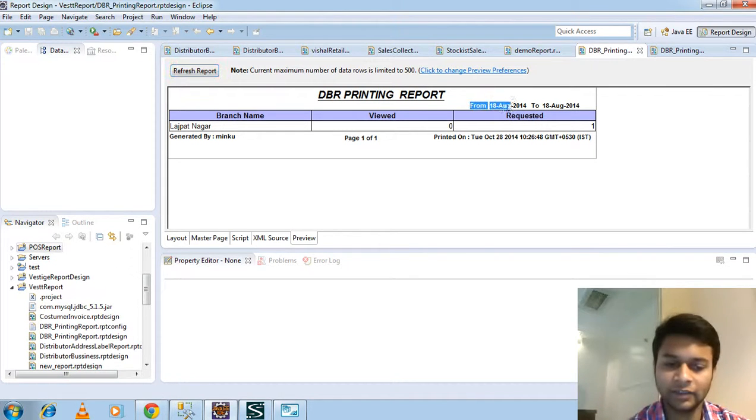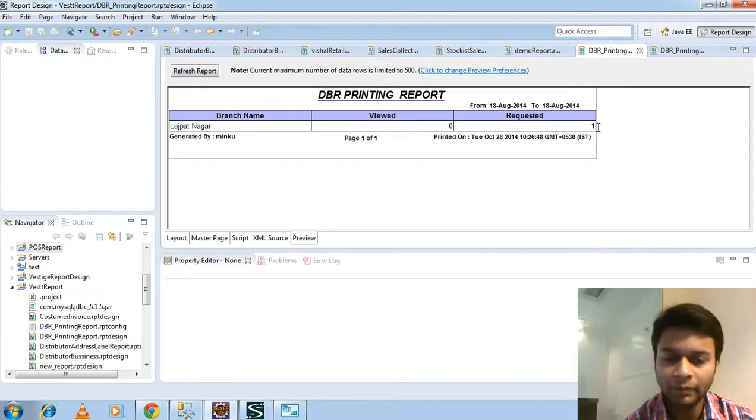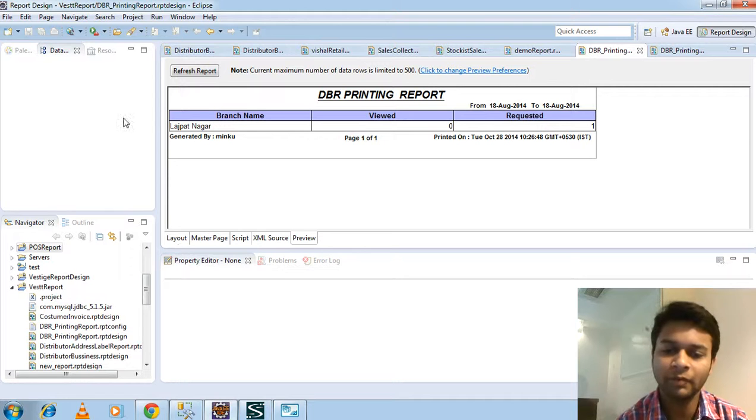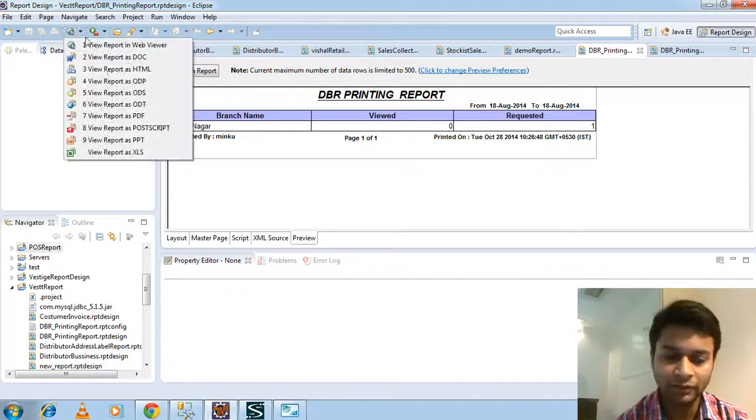First we have date from and date to, which is 18 August 2014 to 18 August 2014, meaning a 1 day report, and the branch name is Lajpat Nagar, which has made a request, that is 1, and the viewed is 0. So we can also view it in PDF.